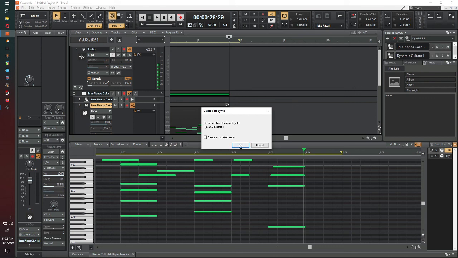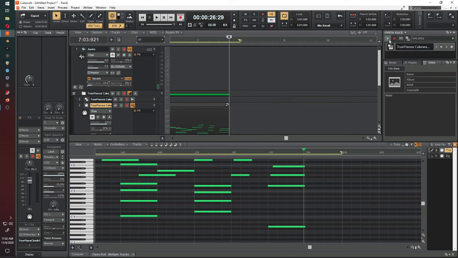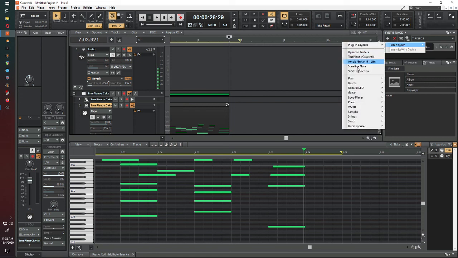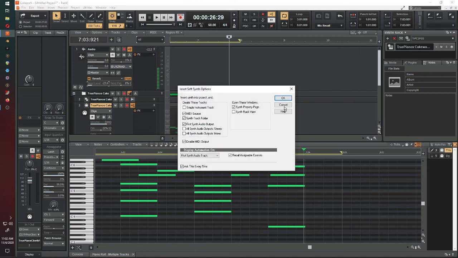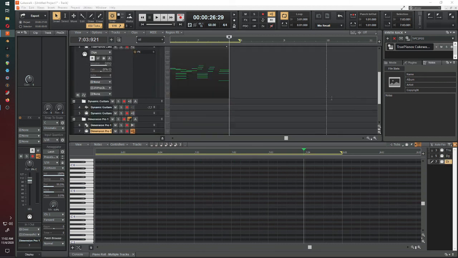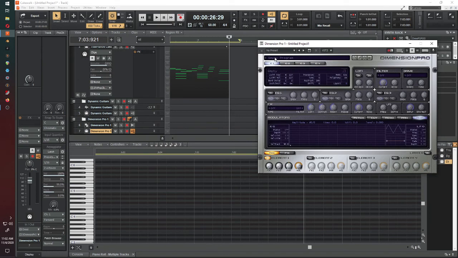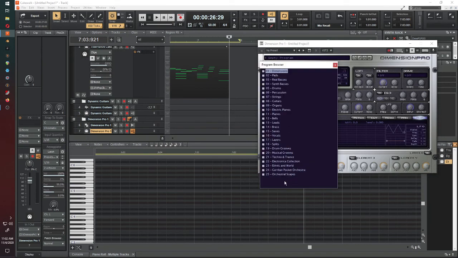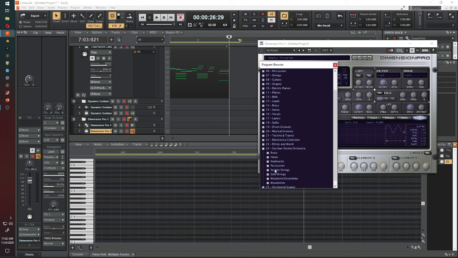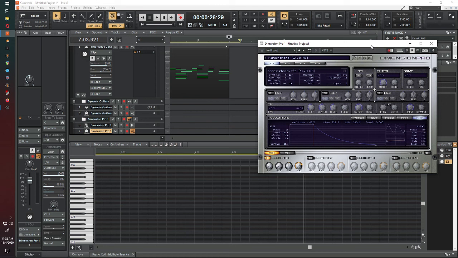It might be interesting to have this be a harpsichord. Let's see if I can find a harpsichord here. Synth. Dimension Pro. This is I guess a bonus, an added bonus or something. And I think there's a harpsichord down here in the, yeah, there's a harpsichord right there. So I load up a harpsichord program. Now let's hear it as a harpsichord.